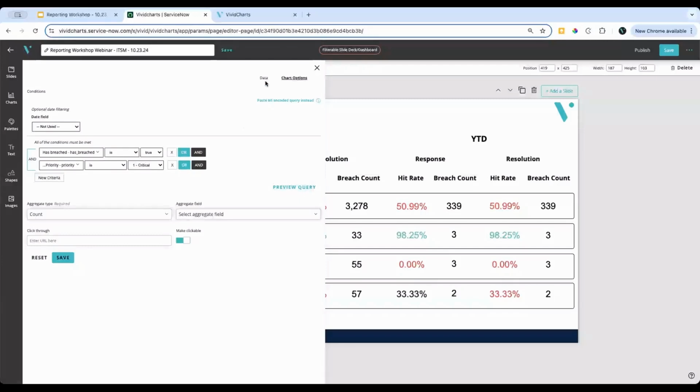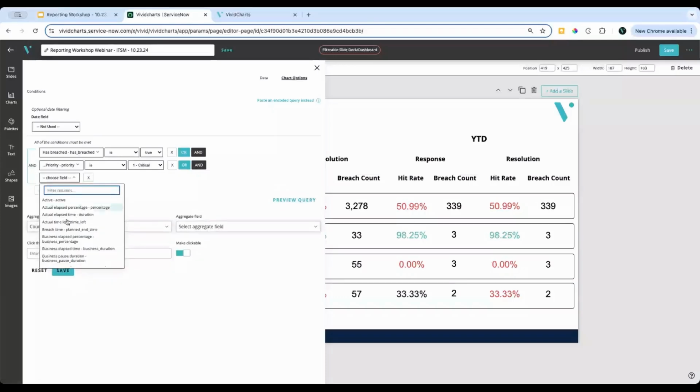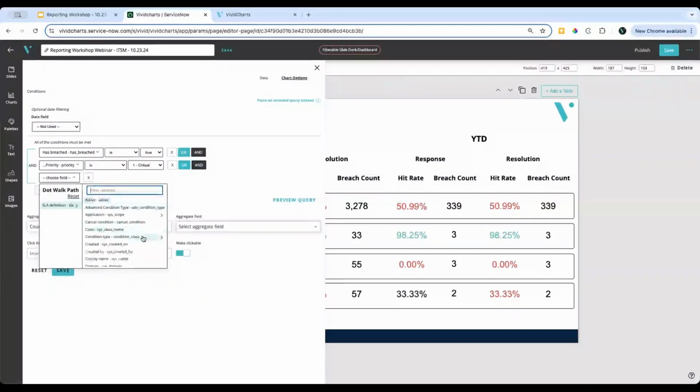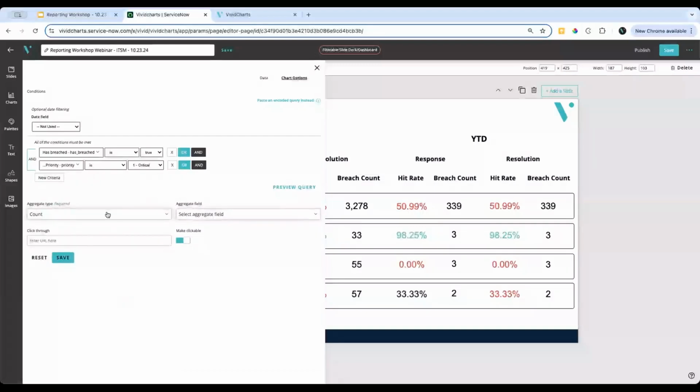Now for this, we're working off of the same table as we were with the percentage score chart. So if we wanted to add some of those same conditions for the SLA definition or the SLA target type, we could use the same mechanisms here to pull from or condition from the task SLA table, or to dot walk down to the definition to get that target type. So same set of options here as far as building our query out, and same set of options here down below just to give different aggregate types for counts, averages, maximum, sums, etc.